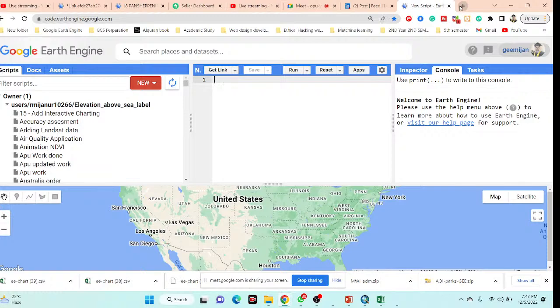When you use the Google Earth Engine platform, you don't need to download any types of satellite images. When you work with ArcMap or ENVI or ERDAS software, you need to download the satellite images from other sources, like Earth Explorer or USGS. But when you are using the Google Earth Engine platform, you don't need to download any satellite images because all of the data sets we can easily access from here.